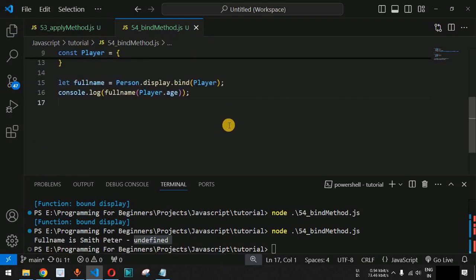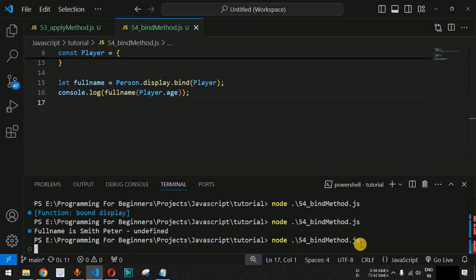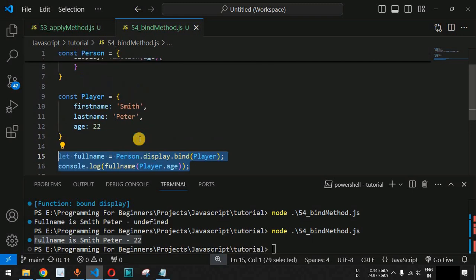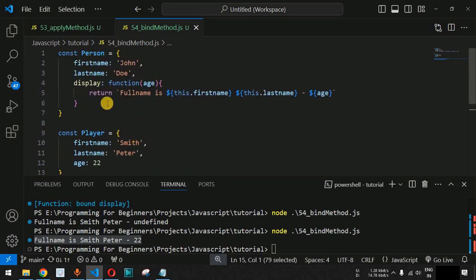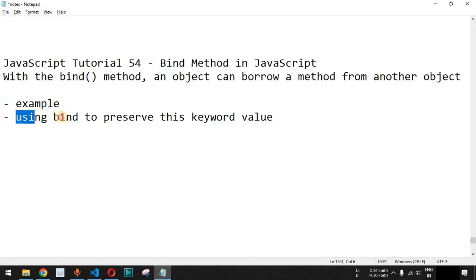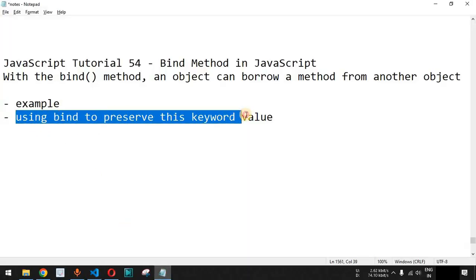So guys, let me just save this file now and try running this code once again over here on the terminal. Undefined, now we are getting 22 as the age of Smith Peter. This is how we borrow the method that is present in another object by using the properties of an existing object which does not have that particular method. Now guys, apart from this, the bind method can also be used in order to preserve this keyword over here.